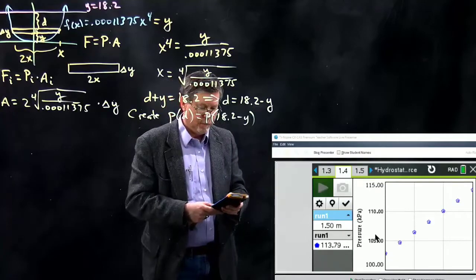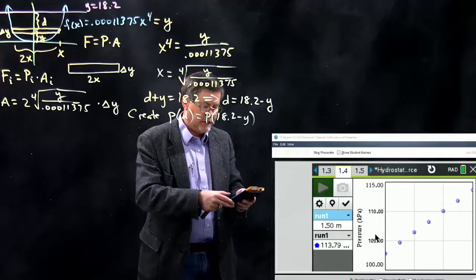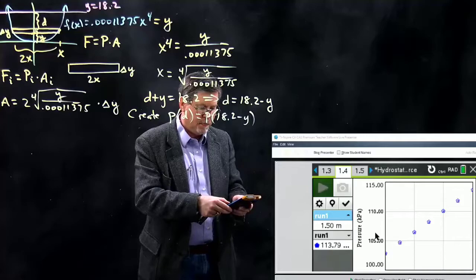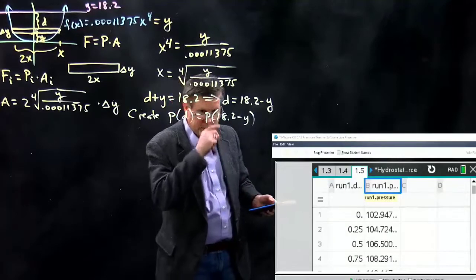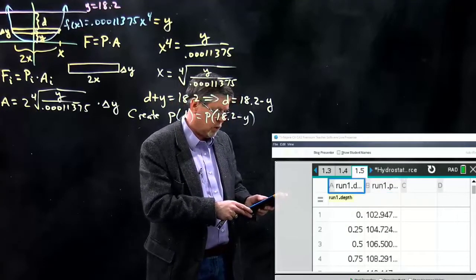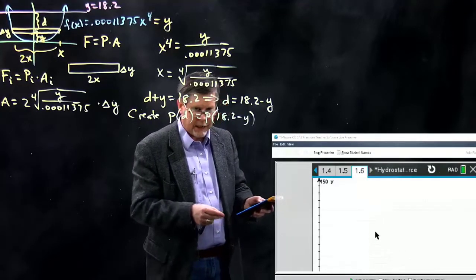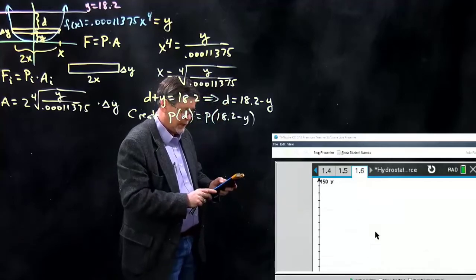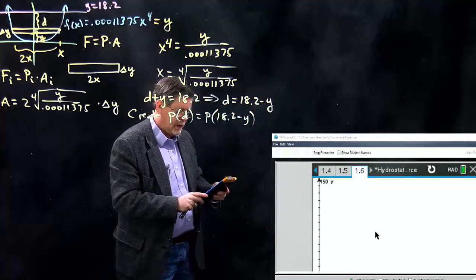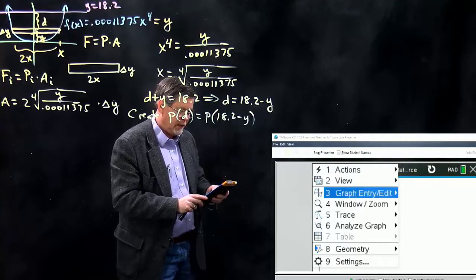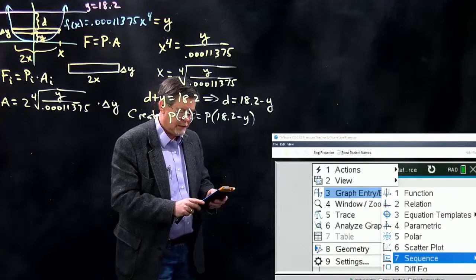then operate on it. So what I have done is I've actually done a scatter plot of the same data. So I've put the data into a spreadsheet. So you can see here is my run 1 depth and my run 1 pressure. And then I'm going to do a scatter plot. So I've got a window set up here to do a scatter plot. So I'm going to say menu, graph entry edit. I'm going to go down to scatter plot.